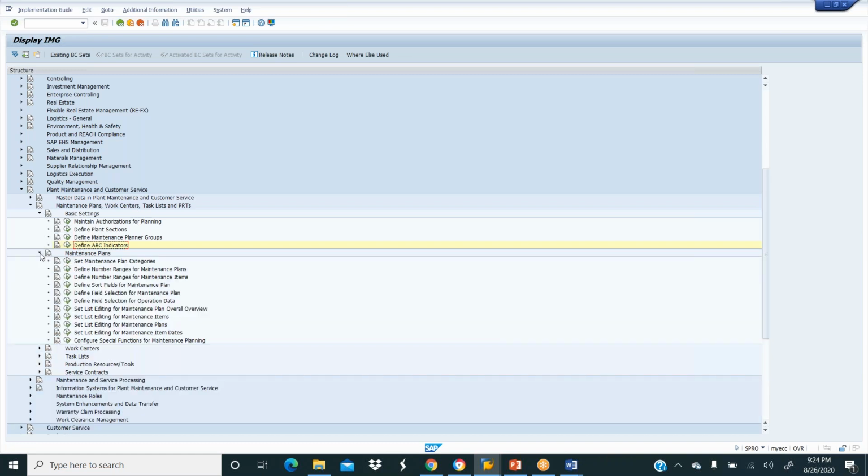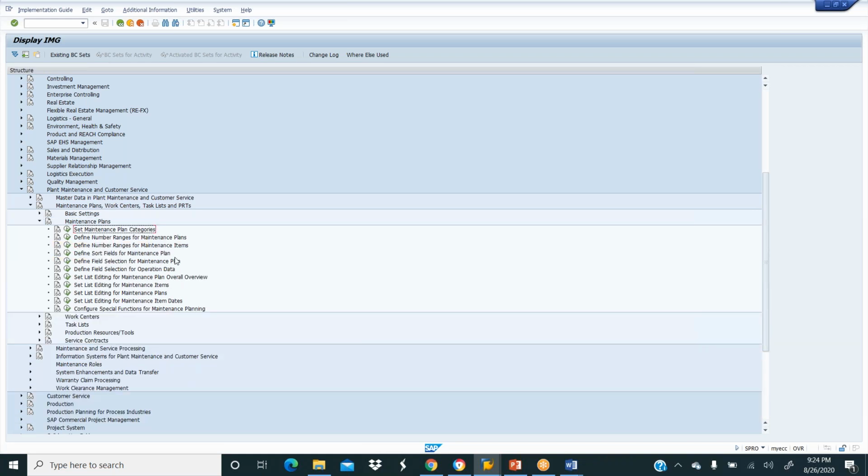Go to maintenance plan. Set maintenance plan categories. So here, set the maintenance plan categories. They can be relevant to machines or any particular equipment. Various categories you can create for machines or any technical object. Give me the access, keyboard access.